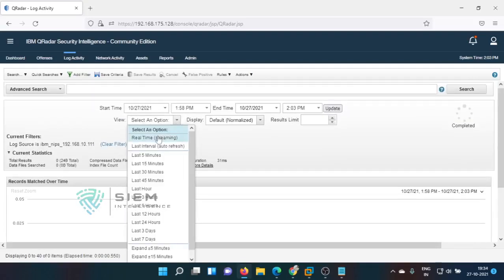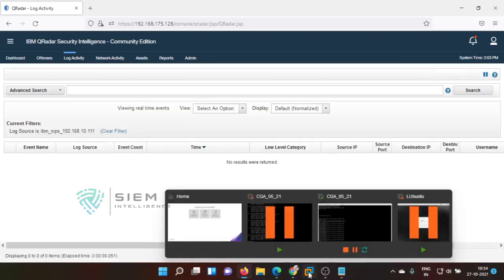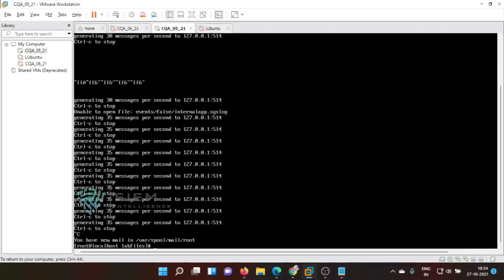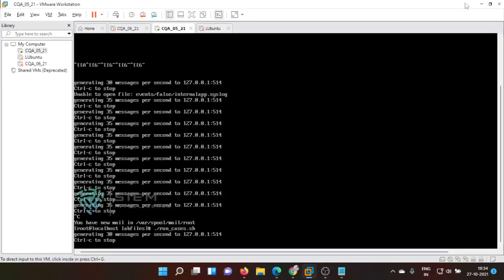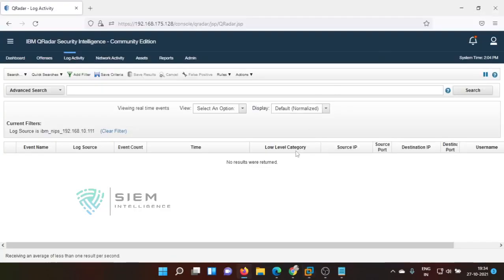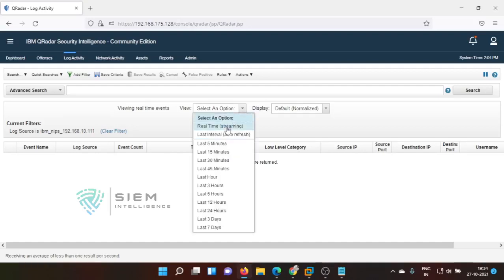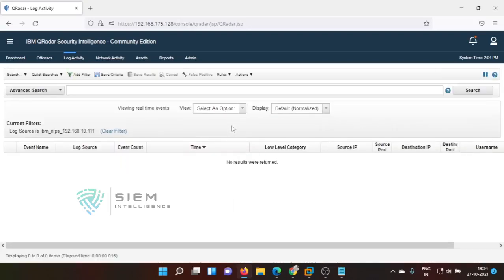So we need to go for real time first, and I'll parse the log. Now I'll push the log once again. We'll see whether logs will throw or not. So now I'm parsing again fresh logs. See, so we need to, this is the real time. So now I'm waiting for the logs. We'll see.